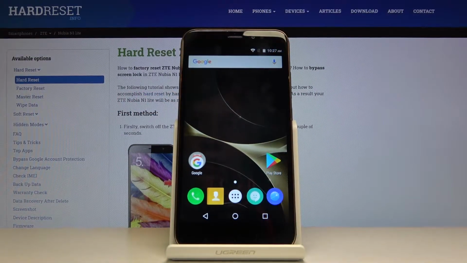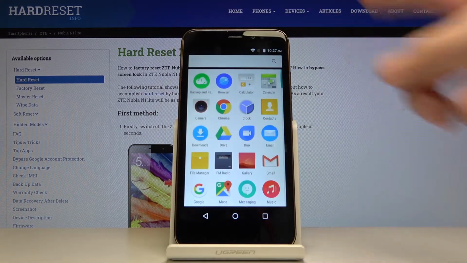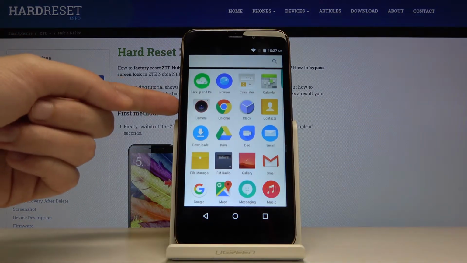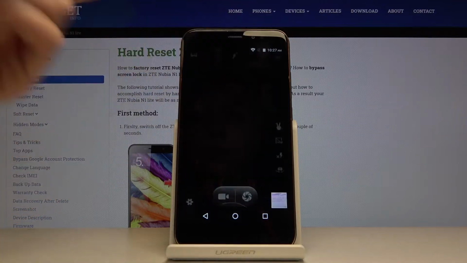Welcome, here I've got ZTE Nubia N1 Lite and I'm going to show you how to change aspect ratio in the camera app on this device. So at first we have to tap on the center here to get access to more apps on this device, and from here we move to the camera app. When we click on this we can easily open it.